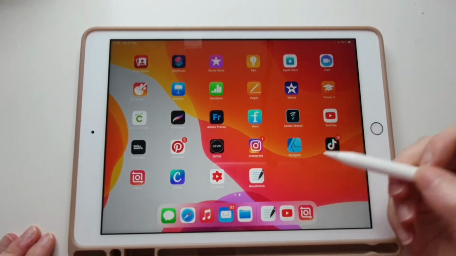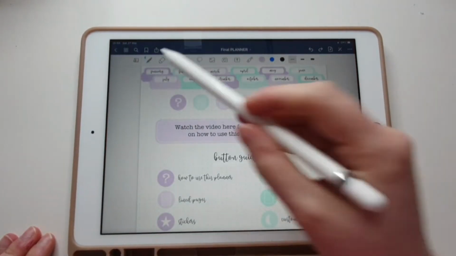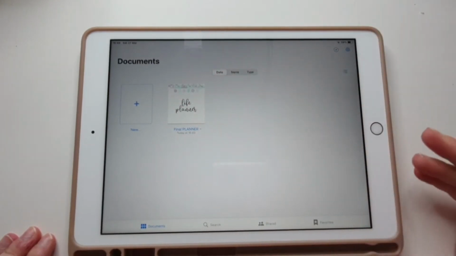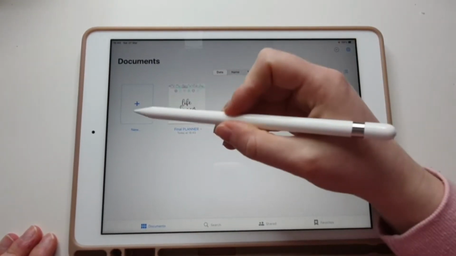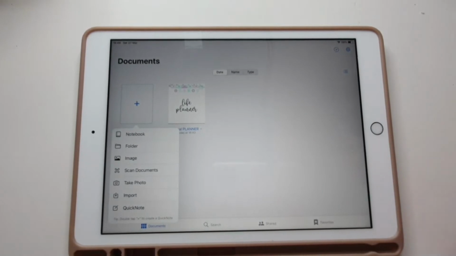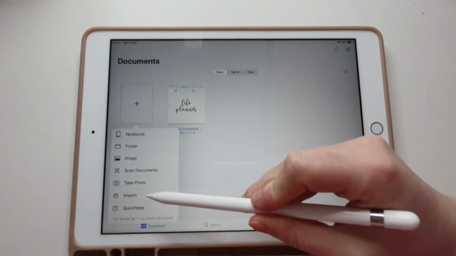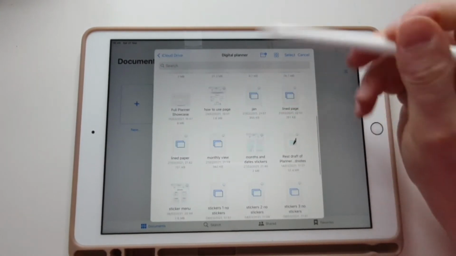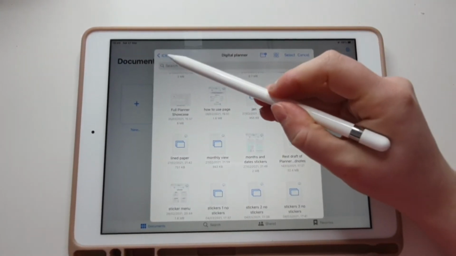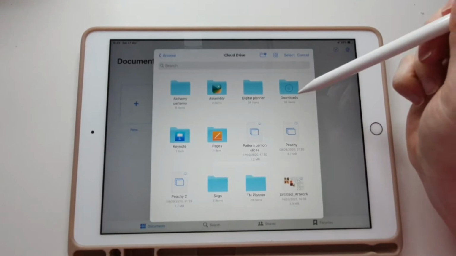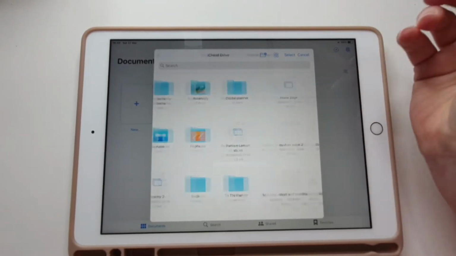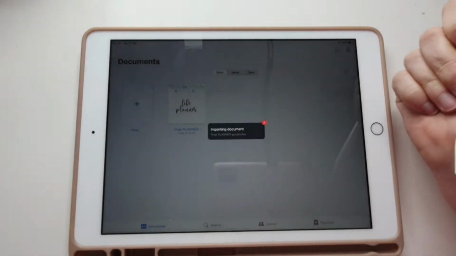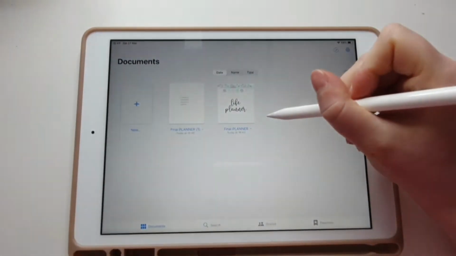Okay, so the first thing you want to do is go into GoodNotes. Let's just go back, and once you've got your planner, you will need to import it. So if you click on New and then Import, and then you can find where it is in your files. So it's probably going to be in Downloads for you, because you've downloaded it. For me, it's just in Digital Planner section, and you can import it like that. I've already got it here.